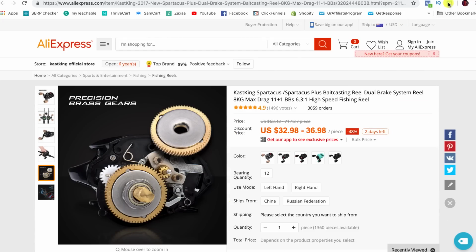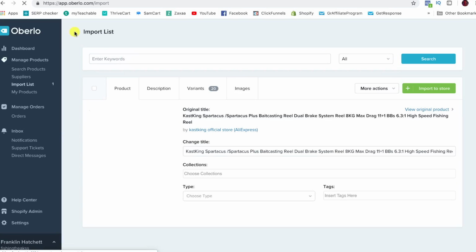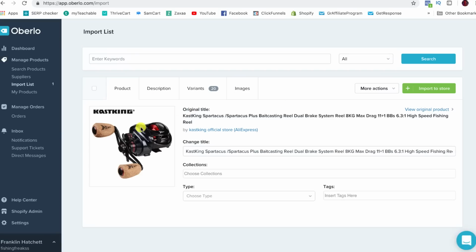So I'm going to click on the top right here, guys. The little blue tab, and go add to import list. And then it's going to add it to the import list. Now, you do need to make sure you have the Oberlo application installed before you do this. Then I'm going to go back to here, guys. We're going to go to, on the left here, import list. And it's here. This product is now imported.